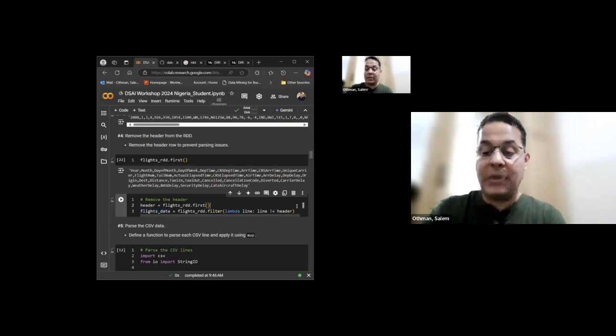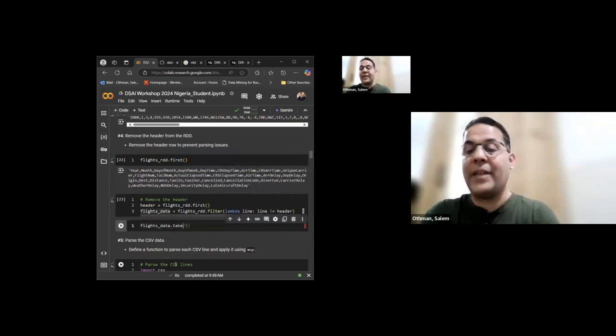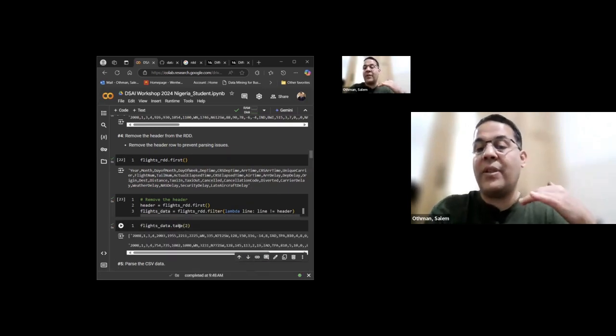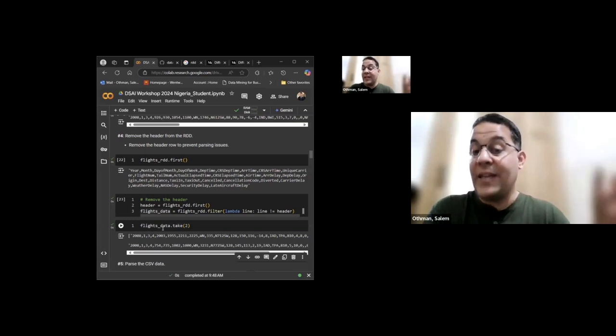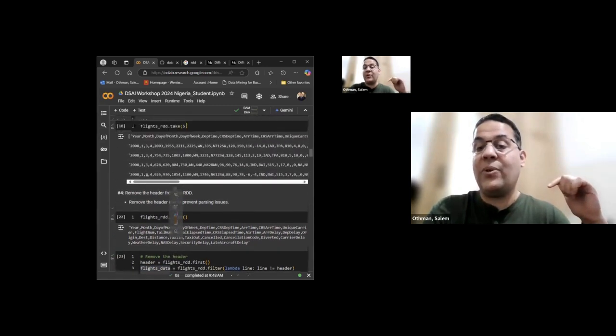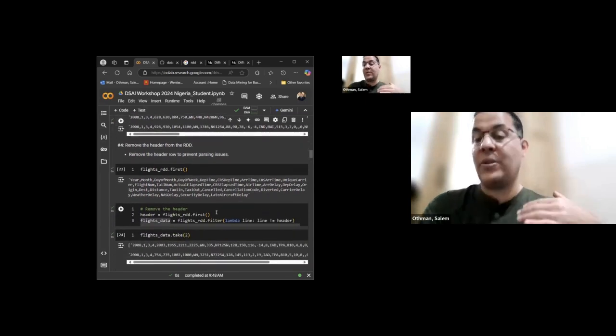If I print, let me run this code, and then print, for example, here I will say take, and I will print the first two lines, not everything. And you see now in the flight data, the new RDD we created, the first line is not the header. We ignore the header. Now we have this. This is the first line because we ignore this one. That's how you filter the data using RDD.